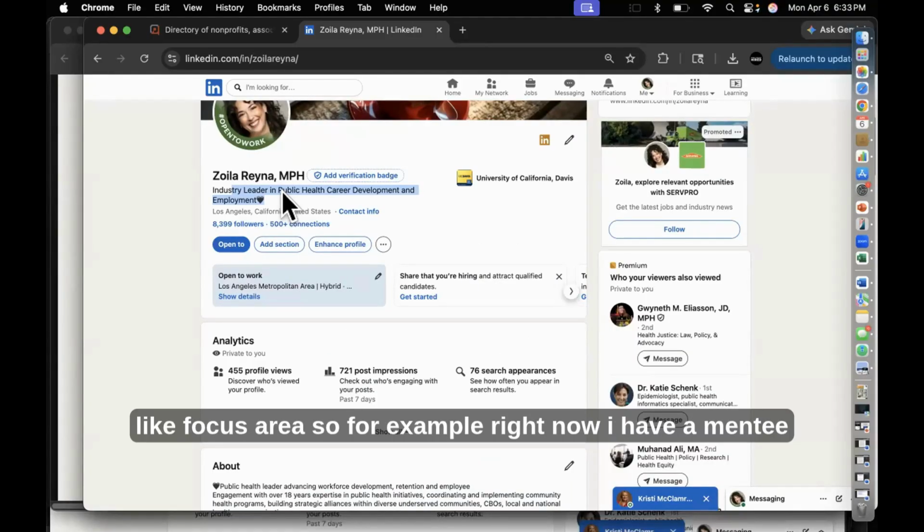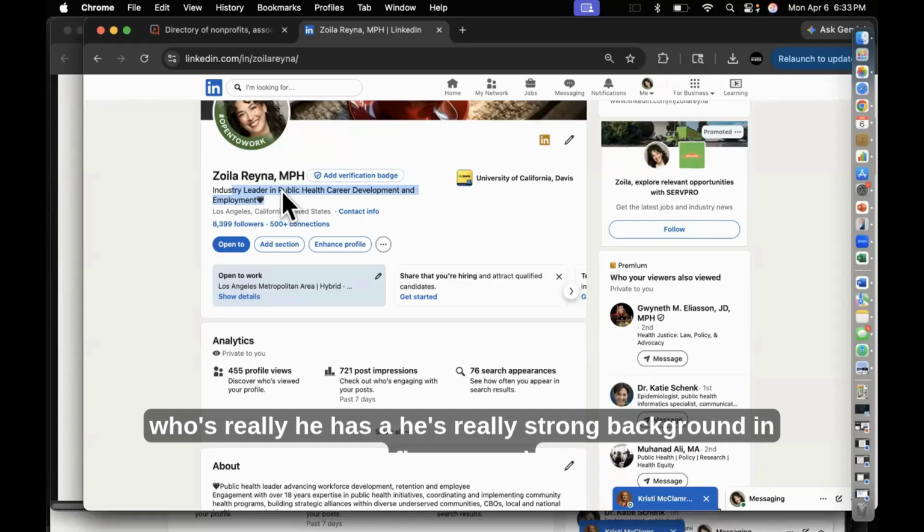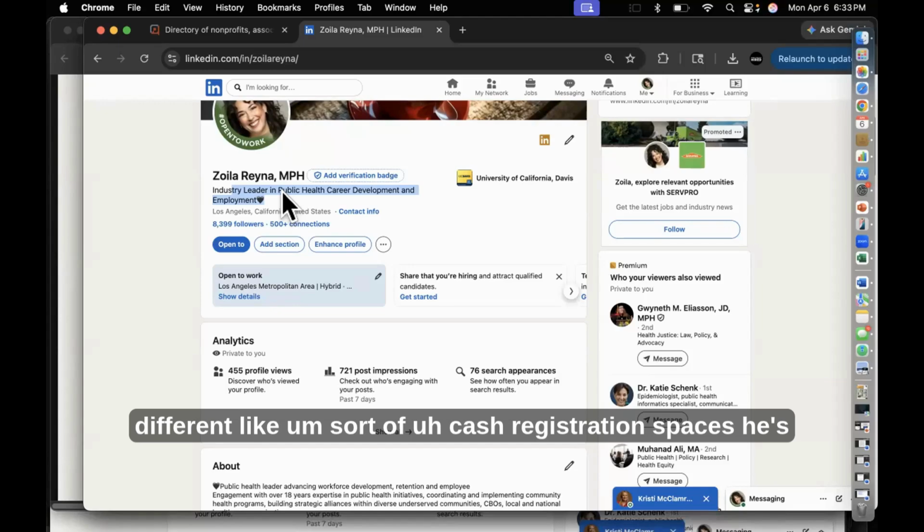So for example, right now I have a mentee who has a really strong background in finance and different cash registration spaces he's been in.